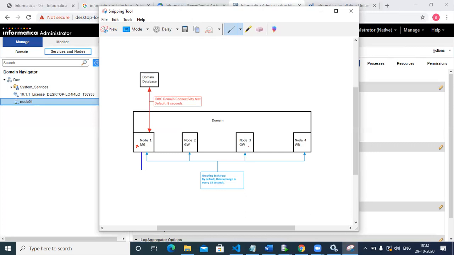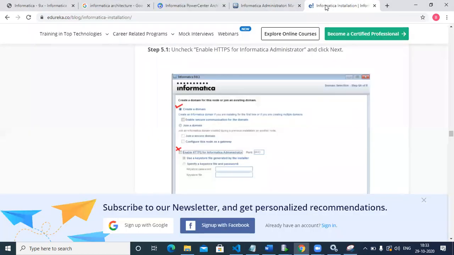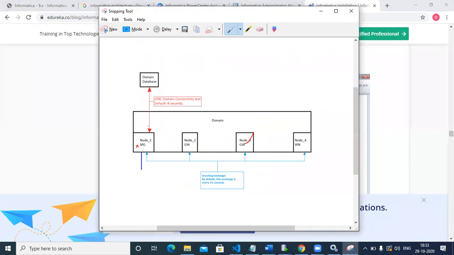So in this case, these two servers are also getting overloaded. The RAM and CPU utilization are very high. In that case, we'll add one more node to the existing domain. Same way, we'll start installing Informatica on the prod node also. We'll choose join domain instead of the create domain option. Okay, on the prod node also, and it will come under the same domain, the dev domain.